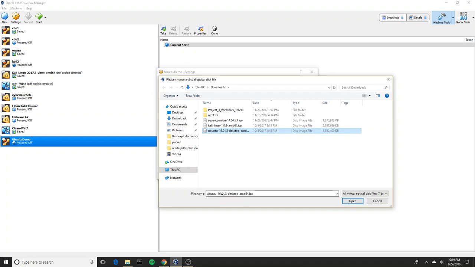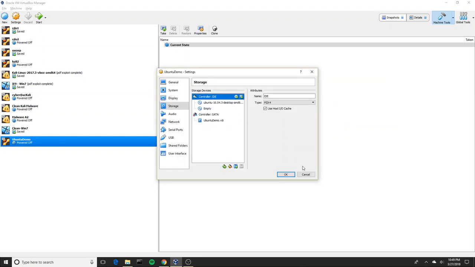Ubuntu 16.04.3 desktop. Okay, so this AMD64, this is a 64-bit version of Ubuntu. I've selected this ISO file. I hit open. And now, the next time I start up this virtual machine for the first time, it's going to see the ISO file, and it's going to put me into the Ubuntu installer so I can install the operating system onto that virtual machine. And that'll be the content of our next video.